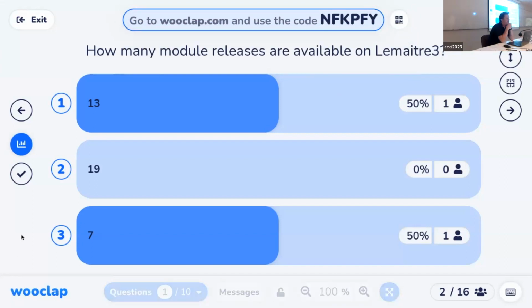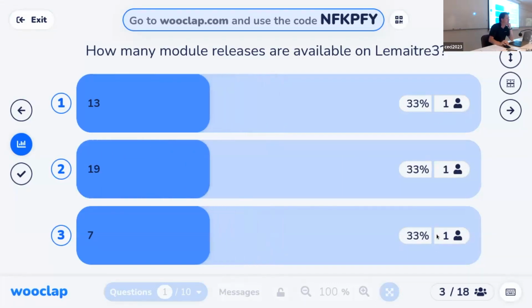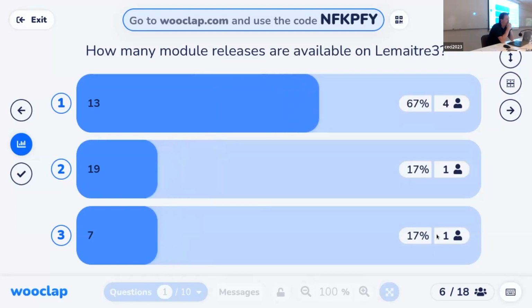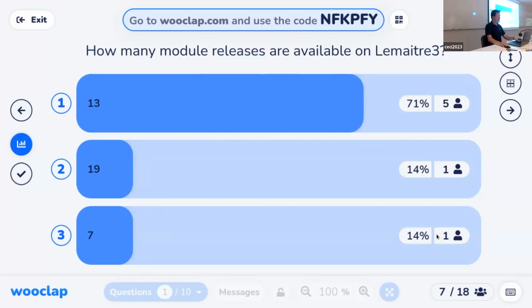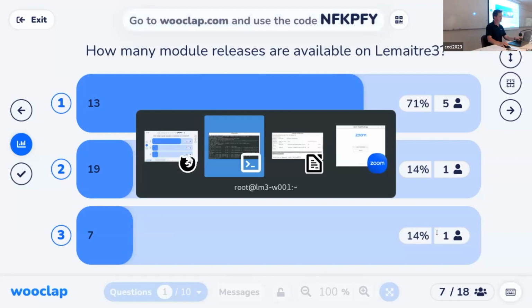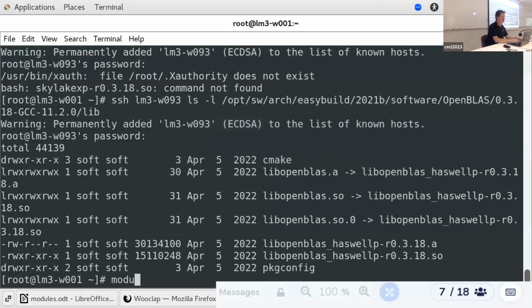How many releases are available on the module release? 7, but only one, 2, 3. Oh, 7. Come on. Okay. Can we change when we have set? Okay. So I will see that the majority is trying this one. I want to change.